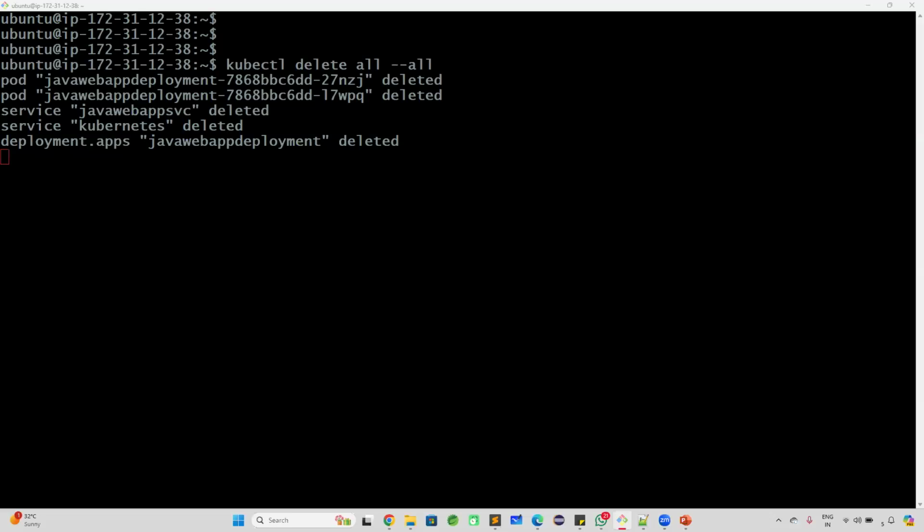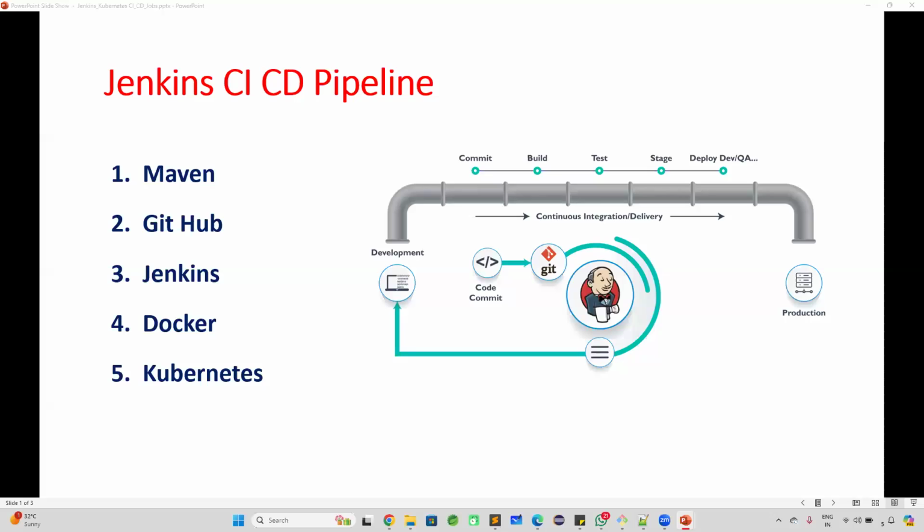Okay. Now, whatever deployment we are doing, we are executing the kubectl command manually. But in real time, the deployment will be created by using a CI/CD pipeline like this. We are going to create one CI/CD pipeline by using Jenkins. So when we run this Jenkins pipeline, what will happen? Jenkins will take the code from the Git repository. Jenkins will build that code by using Maven. Jenkins will create a Docker image for the application. Then finally, that Docker image will be deployed in the Kubernetes cluster.